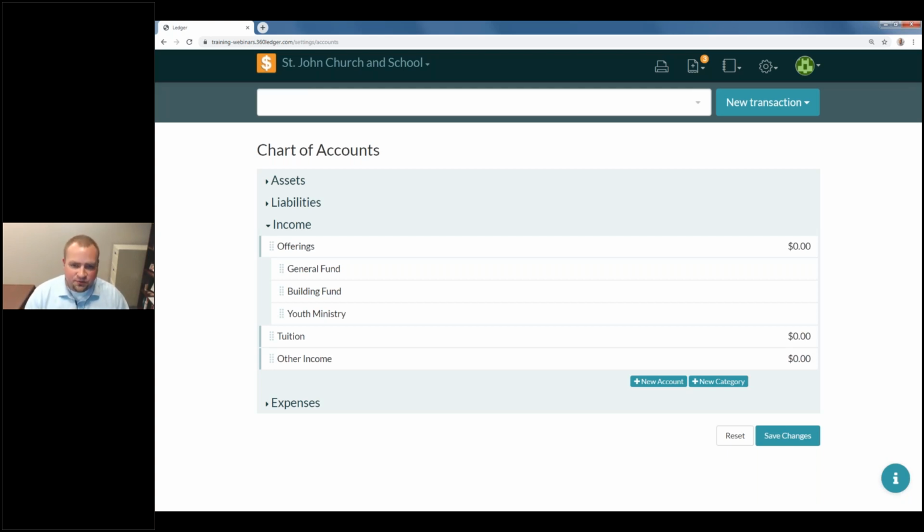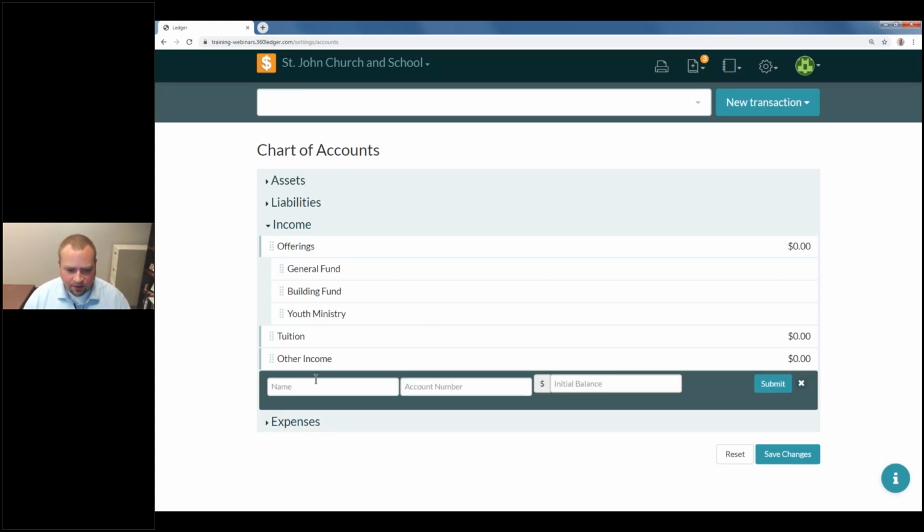As you get gifts for specific reasons, maybe it's a reason that never came up before. We're about to have our bells repaired because they have been around for 100 years and they have some repairs that are needed. Well, that's not something that we had a few years ago, but we have that need now. And so as people contribute to that bell repair fund, we create a new account for that.